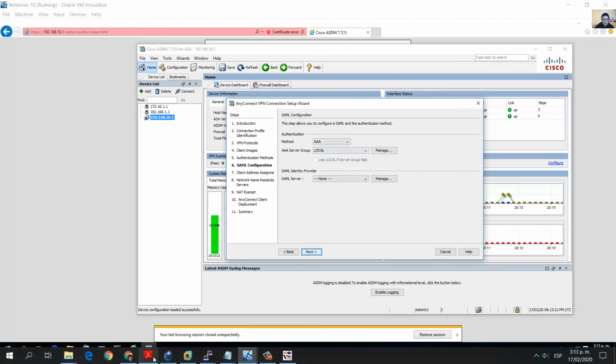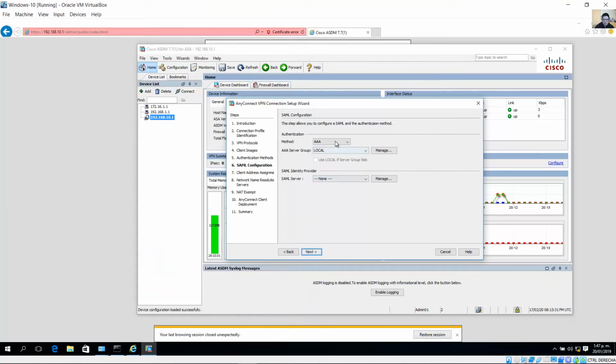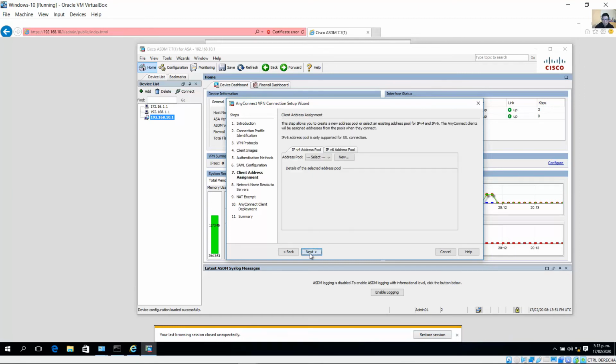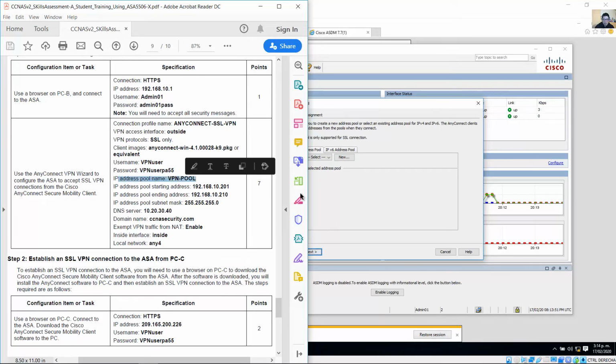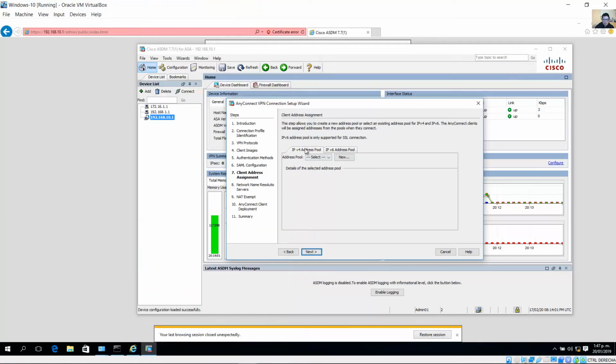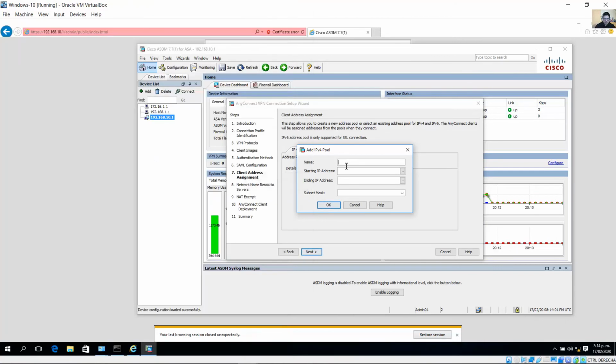Okay, now create the IP address pool name, VPN pool. Okay, case sensitive on AAA, local. Authentication, AAA, local database. Very nice. Next. Then create the IP address pool name, VPN pool, case sensitive. IPv4 address pool, new, the name, VPN dash pool.